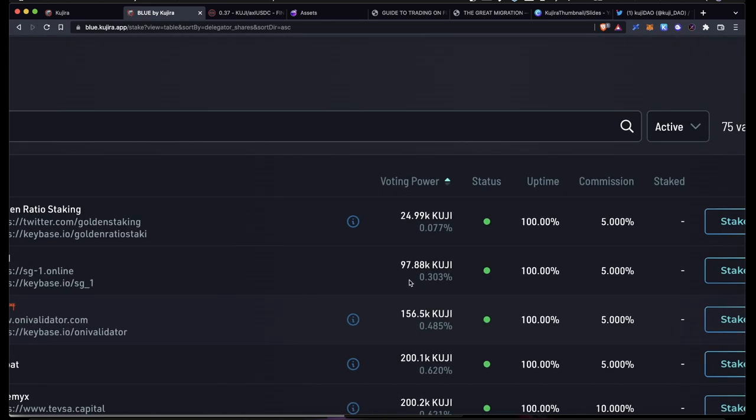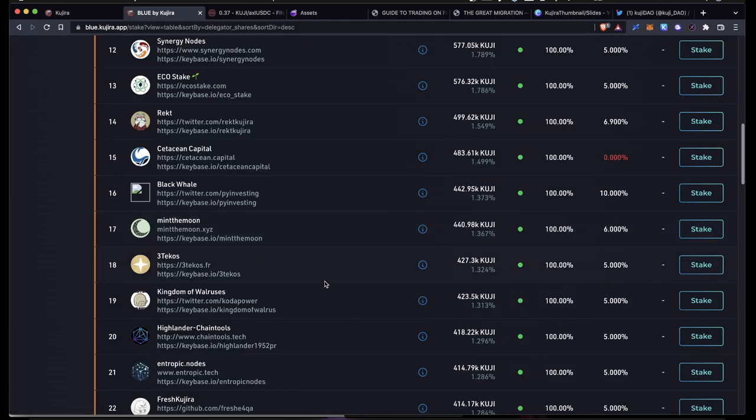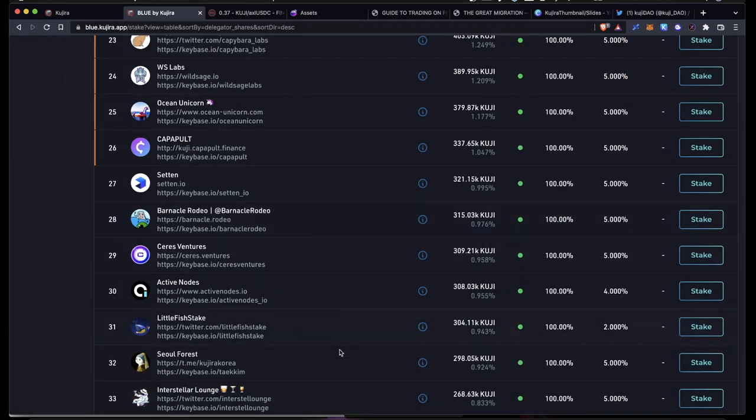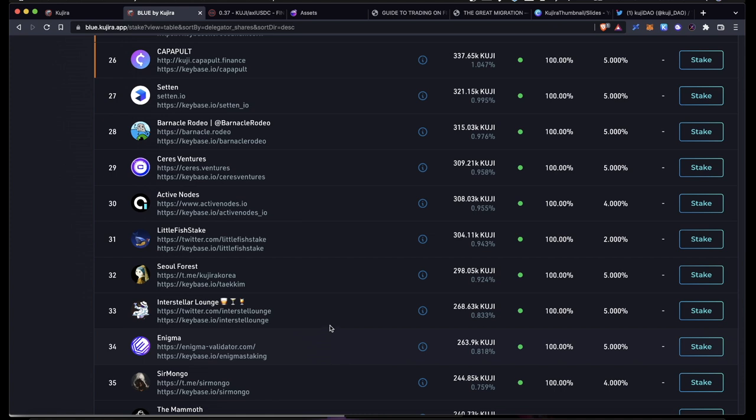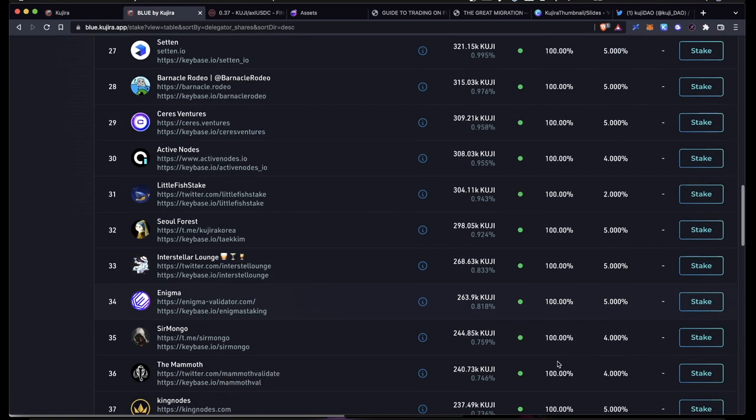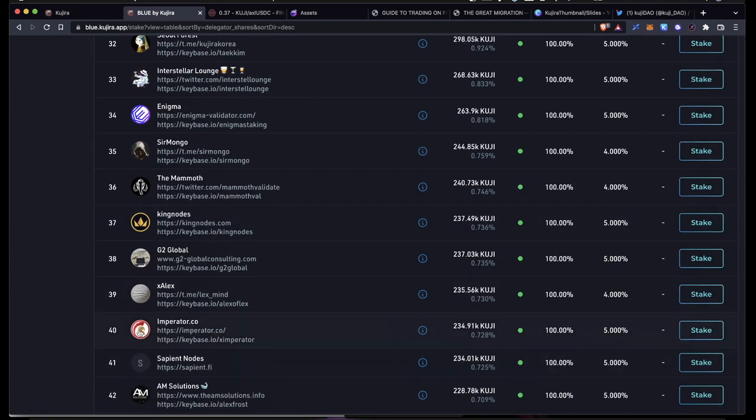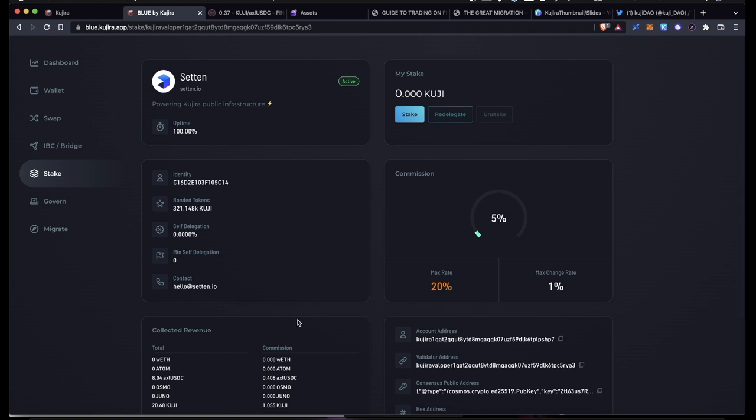You can sort the validators by voting power right here. And then you can just go down and find one that you like. There's not really an exact science to this. Just keep in mind the commission that they charge. Most of them charge about 5%. And then just look for uptime. You want to look for a validator with high uptime. You can check them out. You can check out their social media.